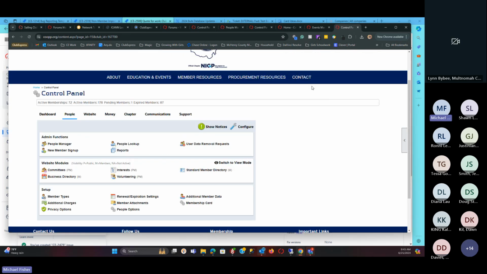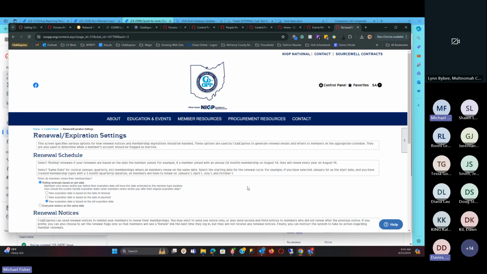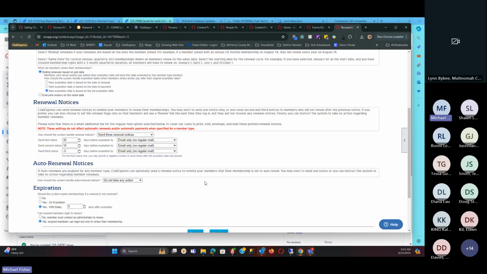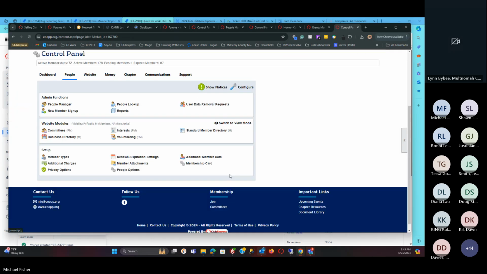I will throw this out because not many chapters are doing rolling renewals, and in fact, I think you're the only one. But under renewal expiration settings, you can prorate people's. Oh no, that wouldn't work for that. Oh, that only works for same date. The prorating. Yeah, that wouldn't work because everybody in the membership is tied to the same expiration date. Okay, well, forget that.